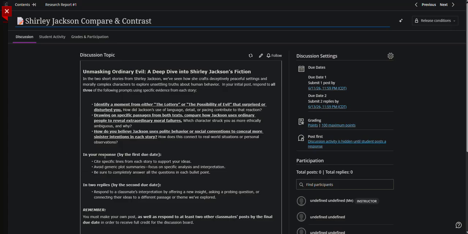So make sure in your first response by the first due date, which is here, that you answer those 3 prompts. You don't have to summarize the story. We've all read the same story, so focus on specific analysis. And make sure you answer it completely, right? Don't just throw up a few words, like, "yeah, I agree," or anything like that.